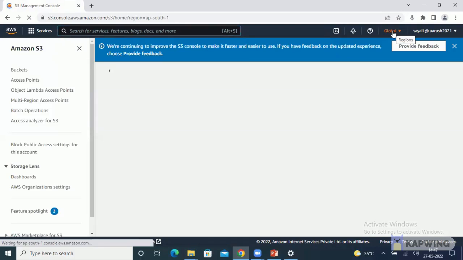S3 is a global service. Simple Storage Service in AWS is global. So you can see here, here it is global, and the object which you will create is local. So we'll create an object, or upload the object. You can say we are storing the object in the bucket.